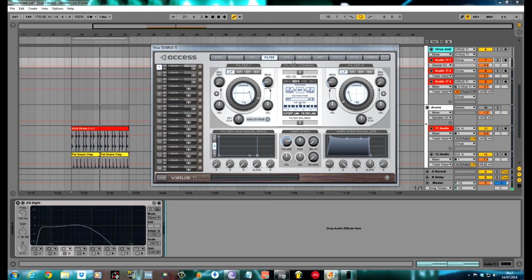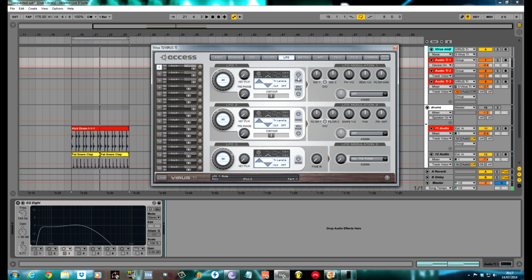We'll go to an LFO section now. The only LFO I used was LFO 3. I turned it on, set it to a quarter note, changed it to a sine wave so it was nice and smooth, and I used it for this one that's already preset in this box, oscillator 1 and 2 pitch. I pushed it all the way around to 60%.